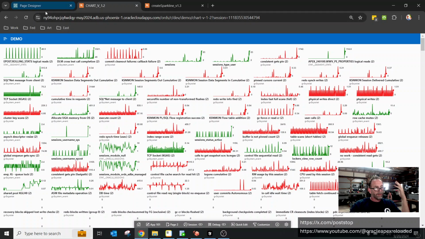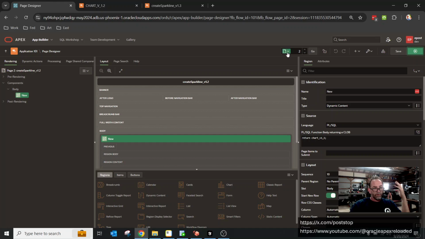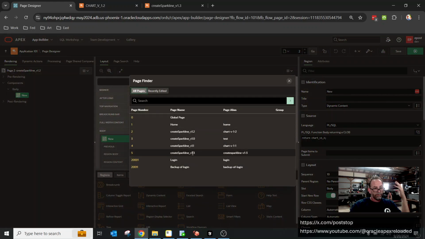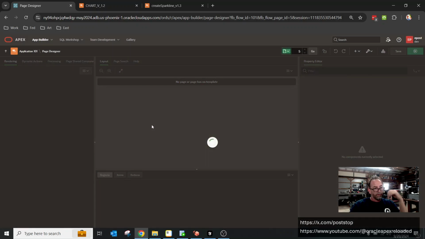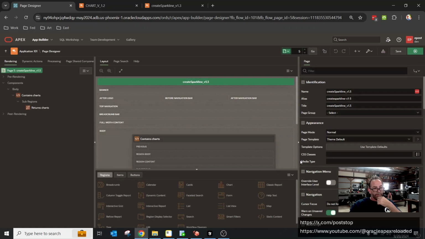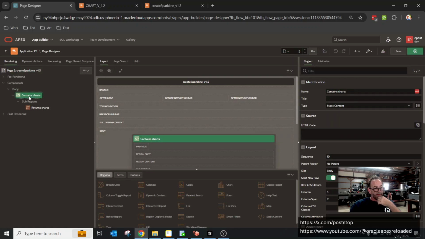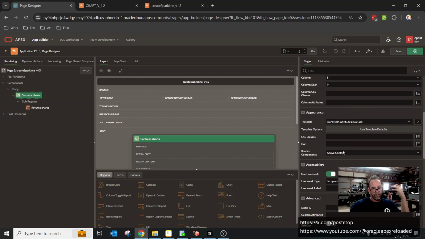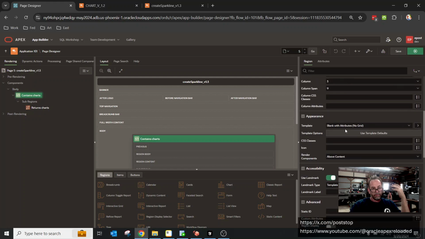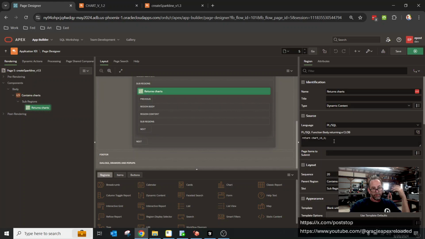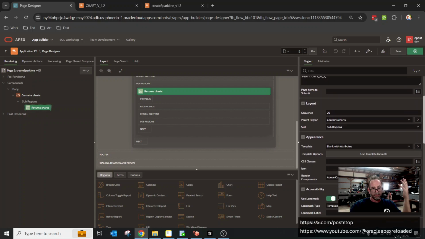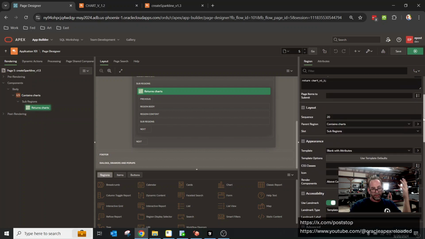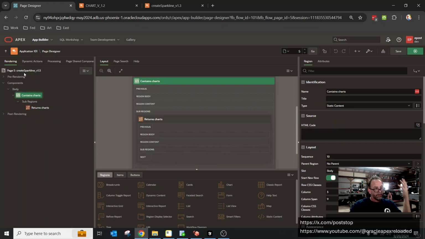The last iteration was just a little formatting. So we'll go to 1.3. And so I just added a contains chart region, set the column spans, changed the blank with no attributes, and then the return charts just went in here. So you can see we're just returning a CLOB, and there's nothing else being done.